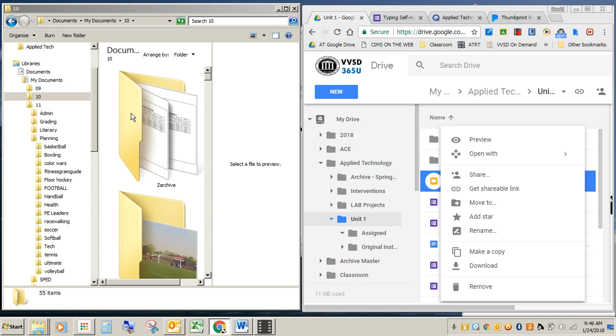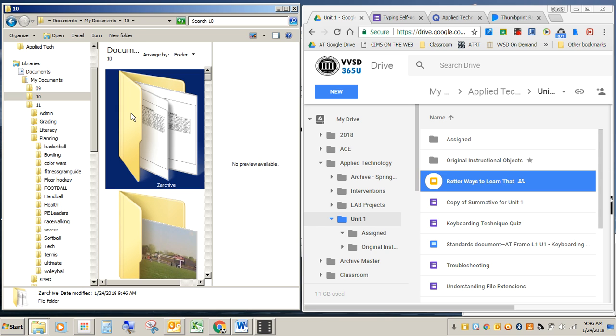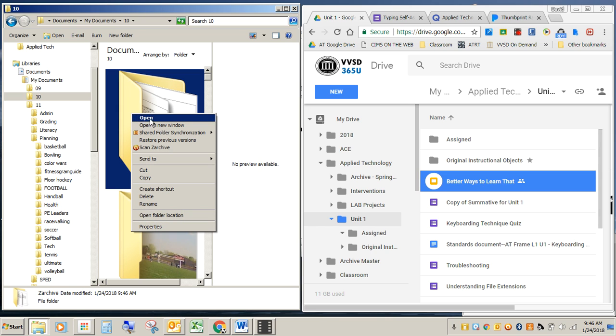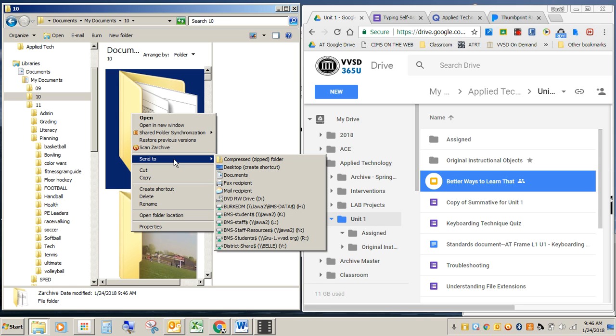Over here in the Windows environment, if I right-click, I have different options. I can open a new folder. Or I can scan it or send it to different drives. You know, the K drive, the L drive. These are drives that are stored in specific places. Where do they store stuff over here in Google? They store it to the cloud. Over here in a Windows environment, you're storing it onto a disk somewhere.